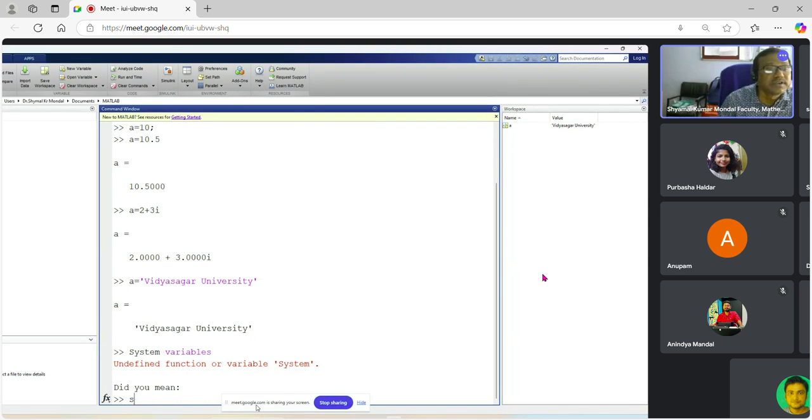System variables means variables which are defined by the system, that cannot be defined by us. They are called system variables. Suppose you see here, when you represent the complex number 2 plus 3i, suppose 2 plus 3i.